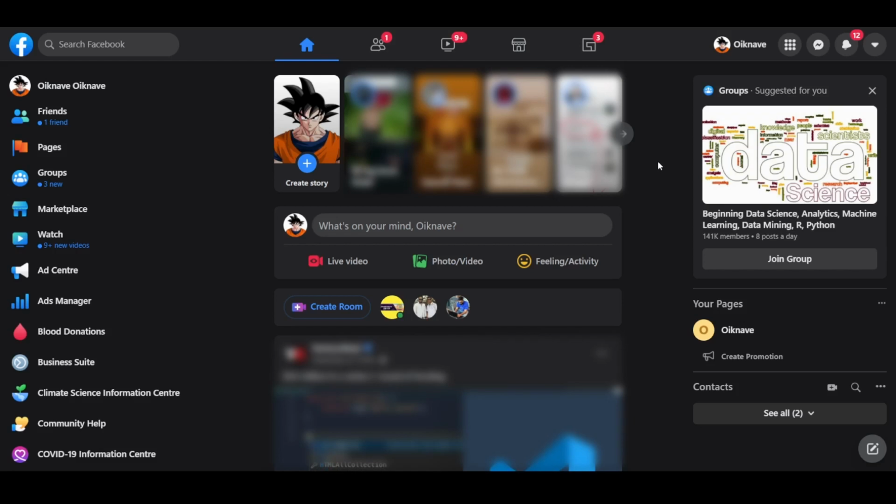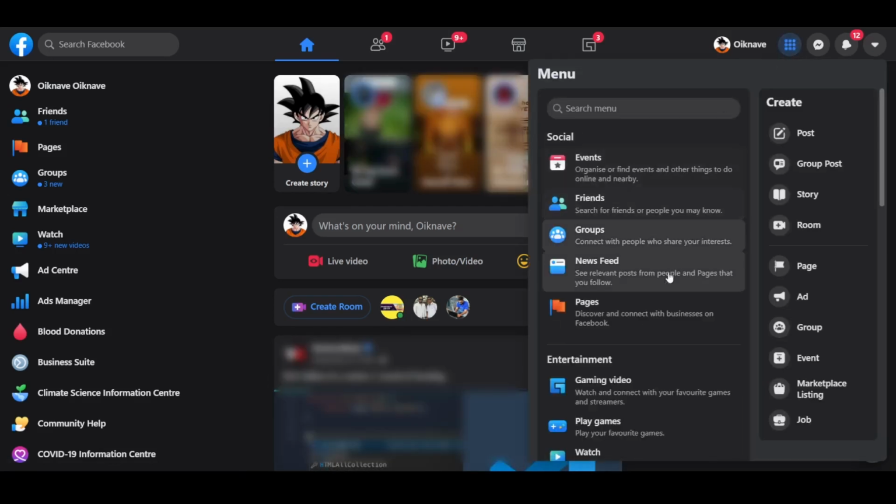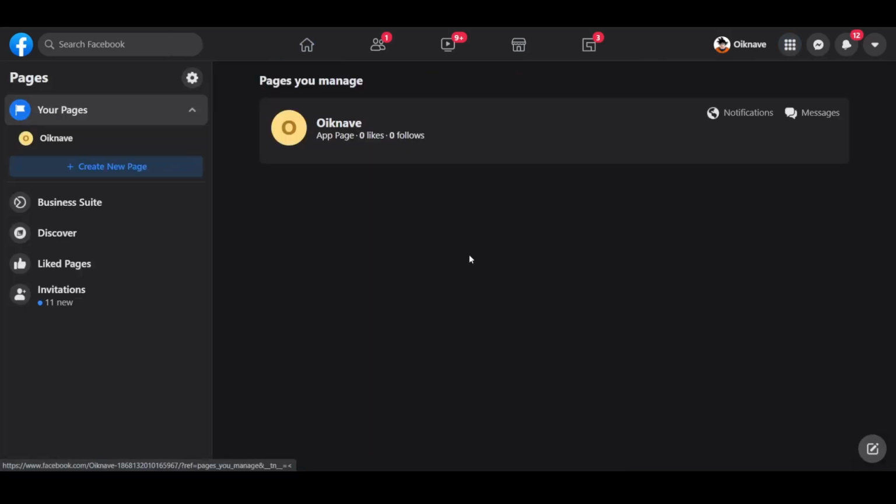Creating a Facebook business page requires that you sign into your personal Facebook account first. Once you are logged in, click on the Pages option available in the left-hand side section of your Facebook homepage. Alternatively, you can also find the Pages option by clicking on the menu option and then selecting Pages. Now, click on the Create New Page button from the left-hand side section.